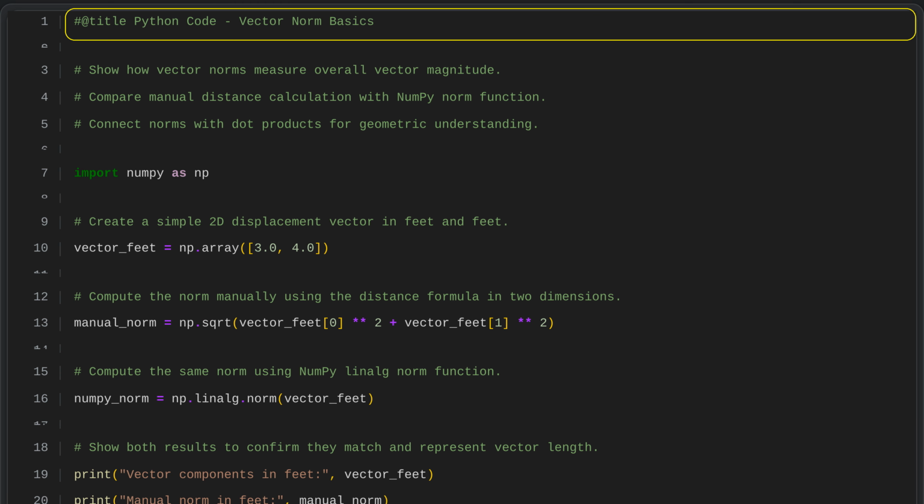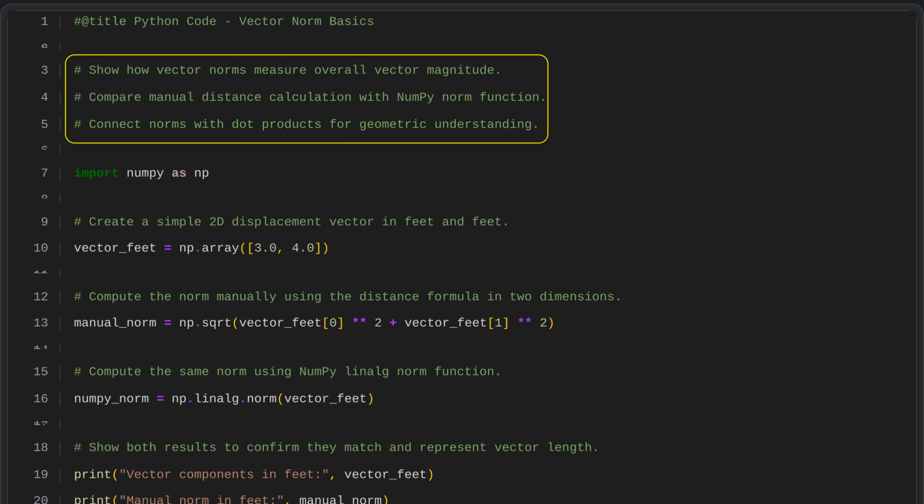Python code. Vector norm basics. Vector norms give a single number that measures the overall size or magnitude of a vector. You can compute this distance manually using the coordinates, or you can use a built-in norm function from a numerical library to get the same result more efficiently.